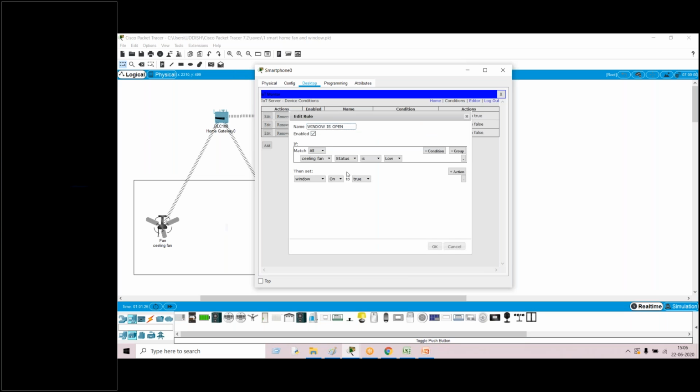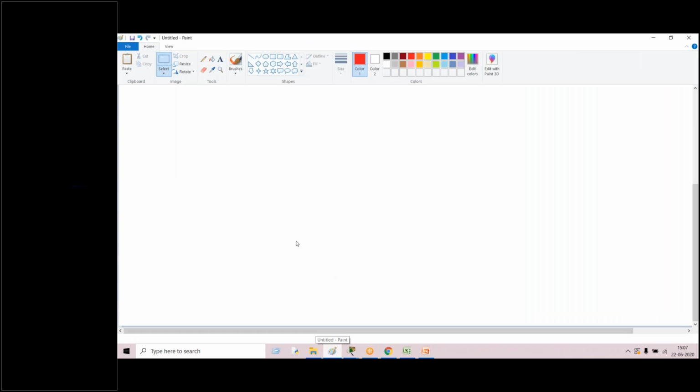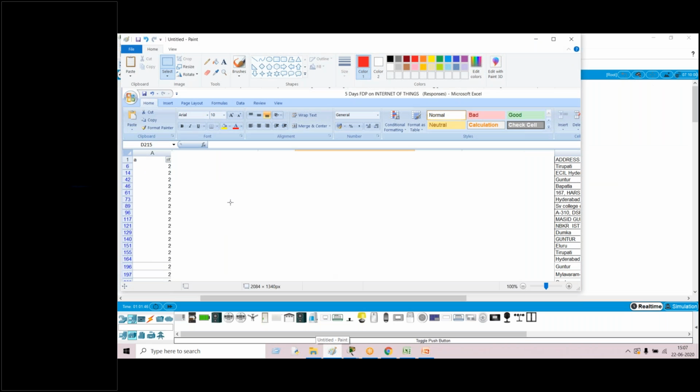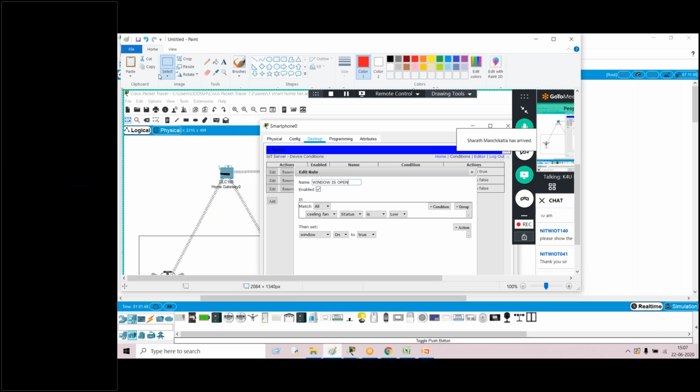Yeah, I'm showing you the conditions. See the conditions. One minute. I'll share it on WhatsApp too. You see the conditions, one minute maybe.